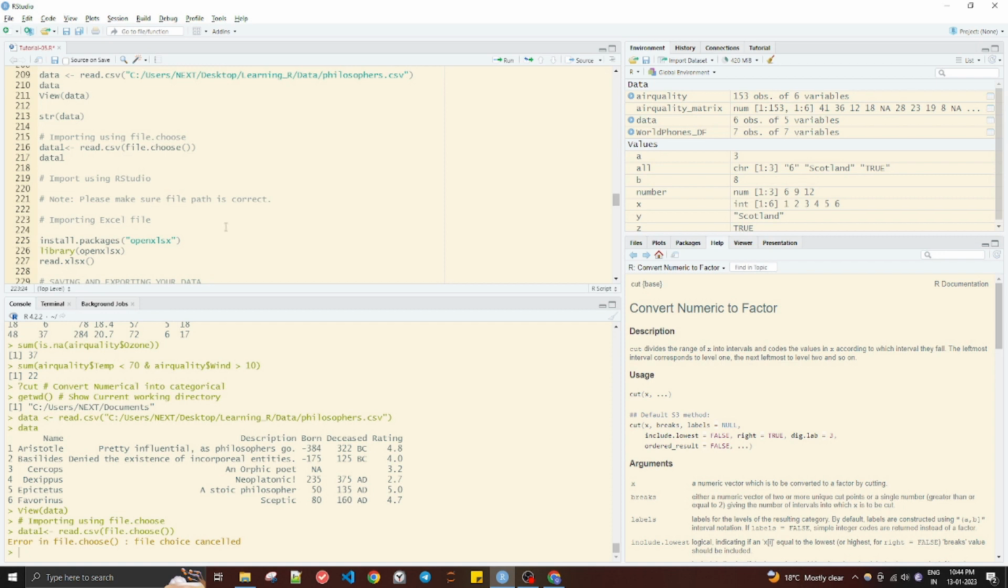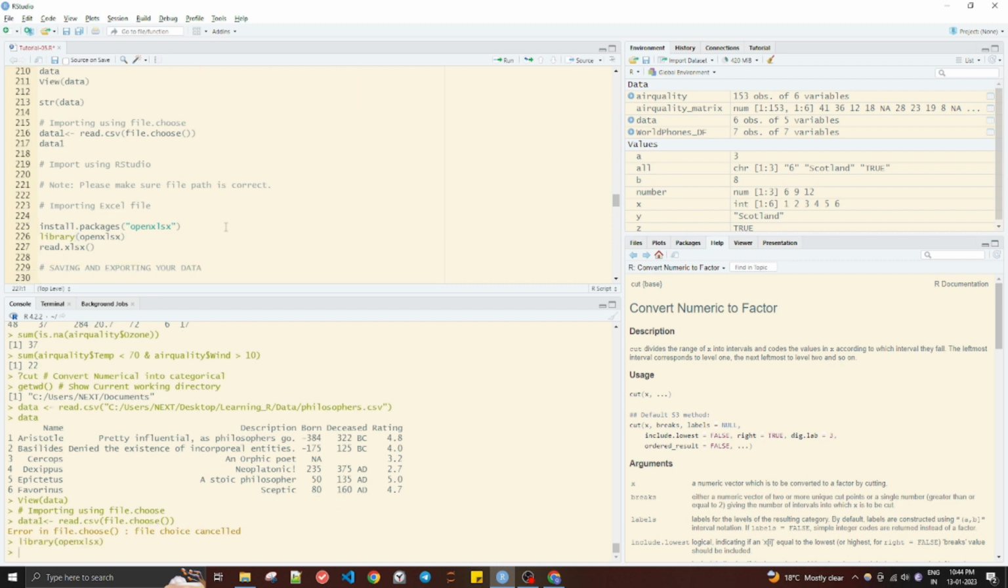To import an Excel file, we need to install an additional package, OpenXLS. I have already done that. If you don't have it, you can install it and make it available using the library. And read.xls is used to read Excel file data into R.